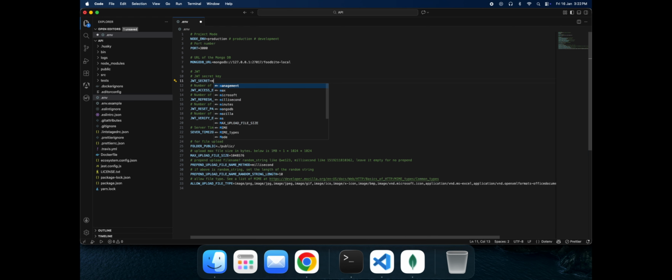Set your database name in the .environment file. For this setup, we will use FoodBite Local. Update your JWT secret and other related security settings in the .environment file.